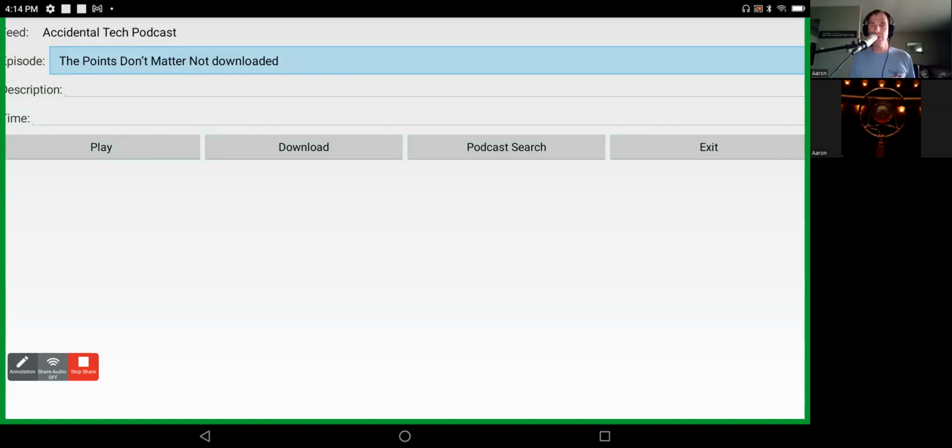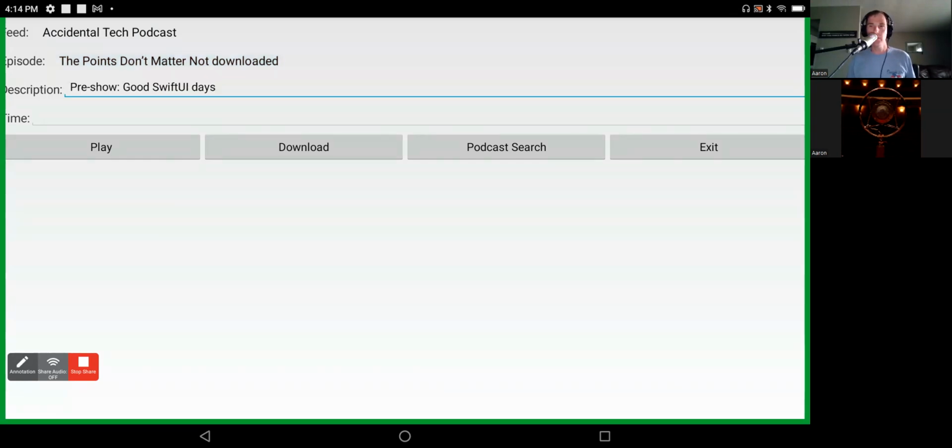So they've just uploaded a new one here, so I can actually read the description. Pre-show. Swift UI Days multi-line edit box. I can hit that download button there. Start content download. Content download complete. It's going to auto play. Time. Pause button. Play button. I'm going to pause that.